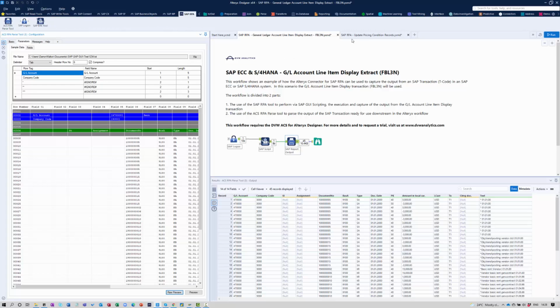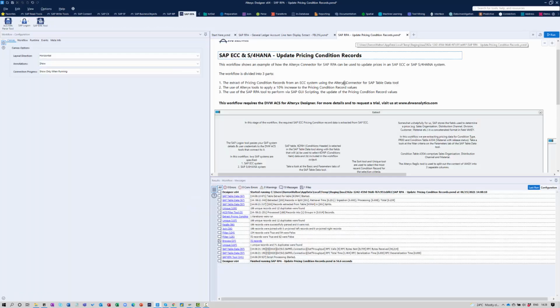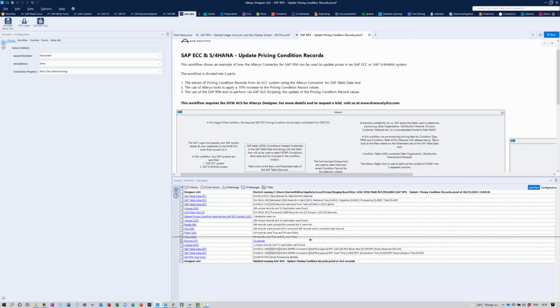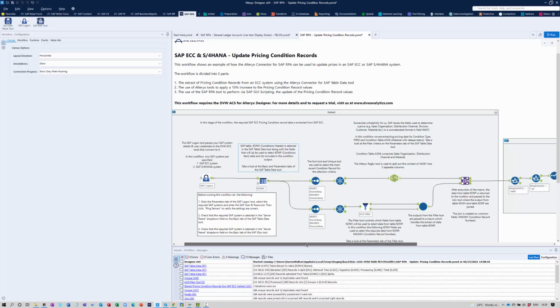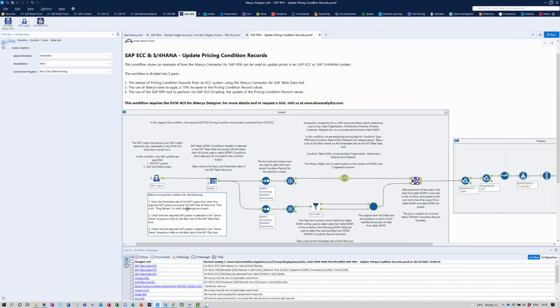Second example is slightly more complicated, because what we're going to do here is we're actually going to write data back into the SAP system based upon data that we've extracted from the SAP system. So this particular workflow has three main phases to it. Phase one is the extract of pricing condition data from my SAP system. And for this, we're using some of the DVW standard Alteryx connector for SAP tools, particularly the SAP table tool, as well as the ACS filter tool. And through this mechanism here, we're extracting data from the underlying SAP system.